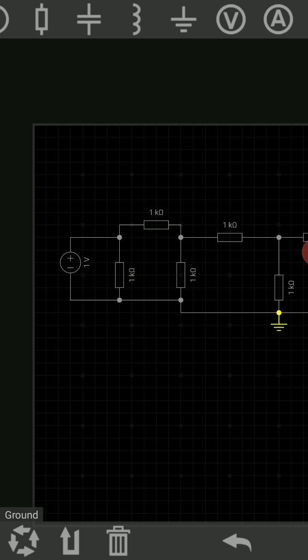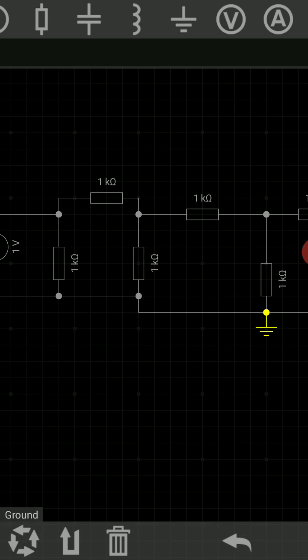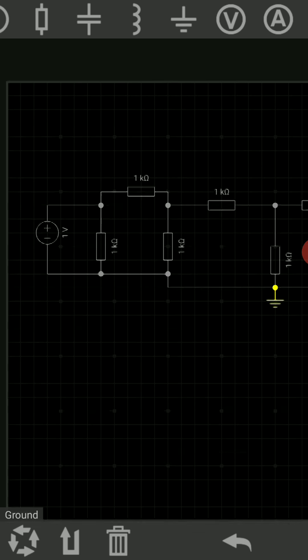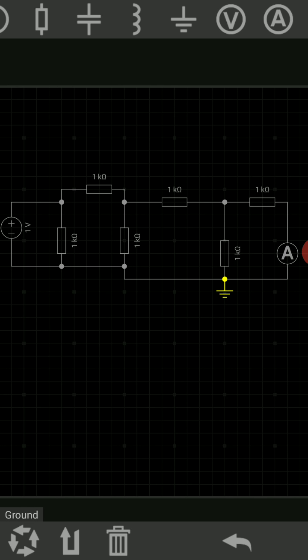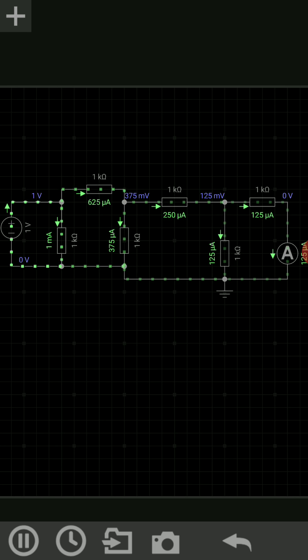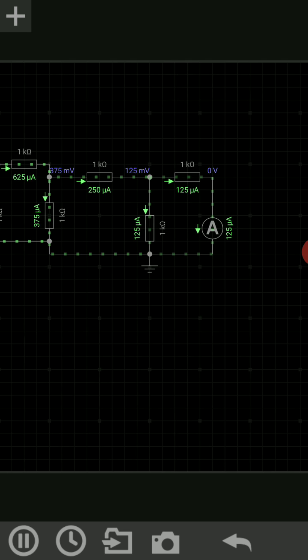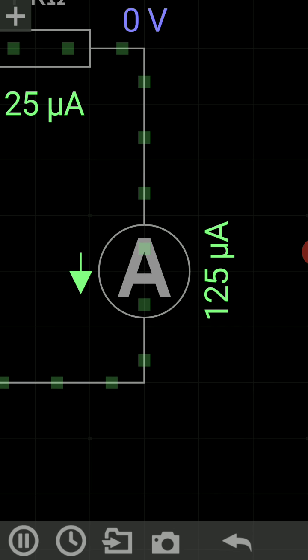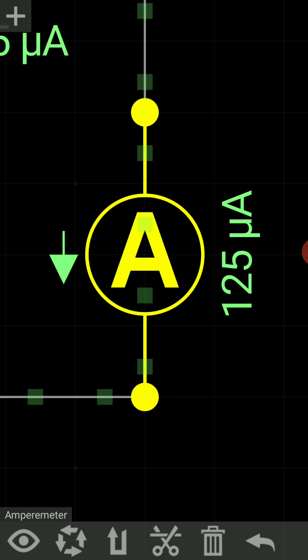Okay, so the ground node is also selected. Now I will try to run it and see how much current is flowing in the ammeter. So run here. The current in the ammeter is 125 microampere. You can see here the current in the ammeter is 125 microampere.